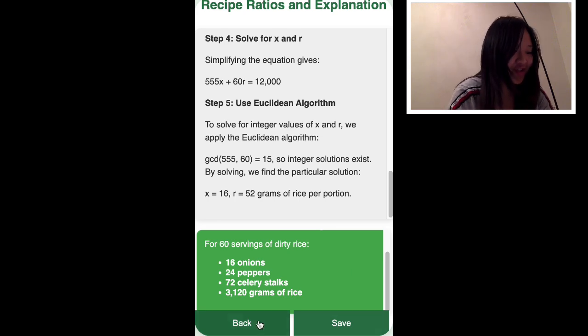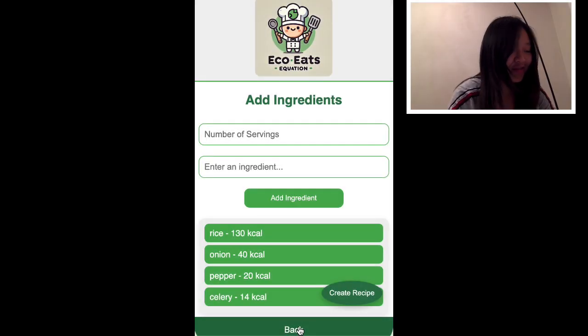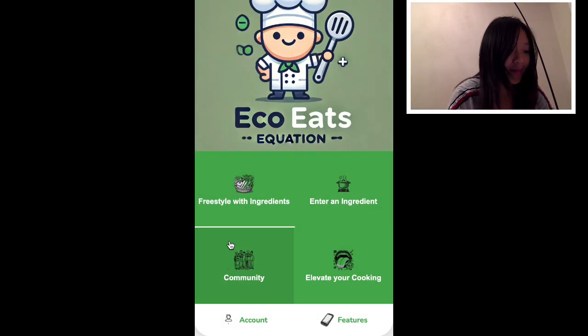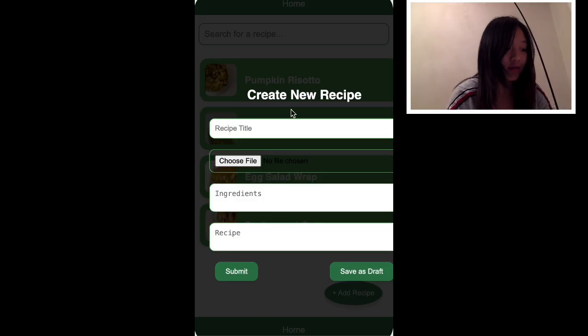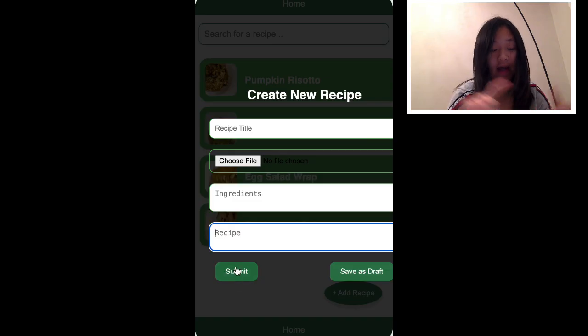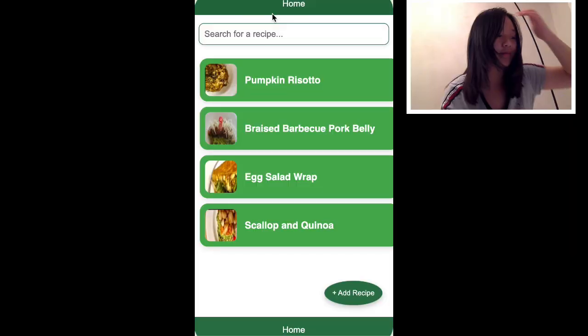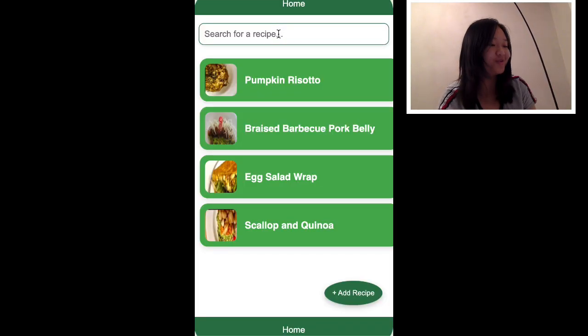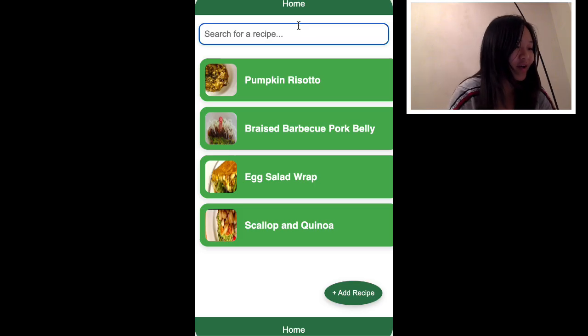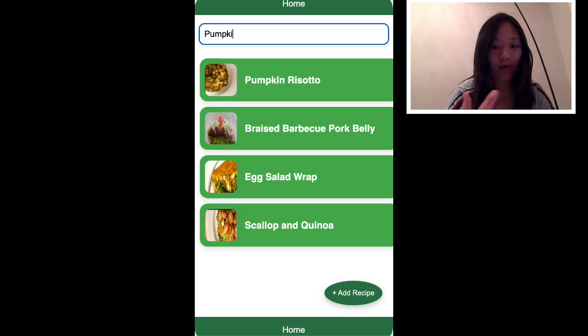The next feature is the community feature. This is a way to interact with other users on the app. You can add recipes, choose your photos, and then submit it or save it as a draft. And this is going to be saved into your account feature, which I'll get to later. But then you can also search for recipes. These are actually all my recipes if you want to check them out on my YouTube as well. And so upon clicking the recipe, it's nice, it's organized.